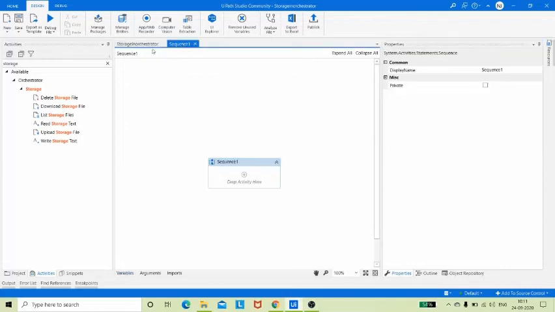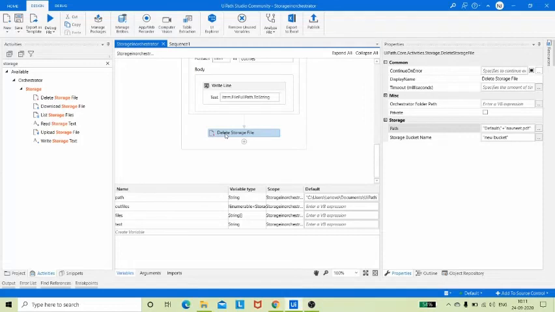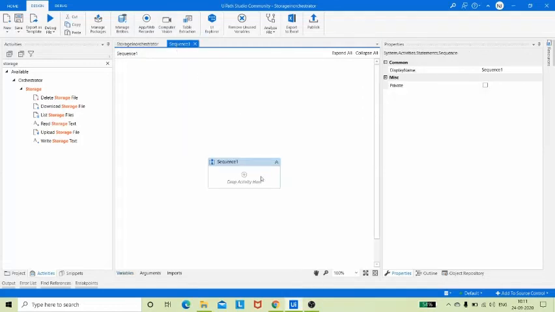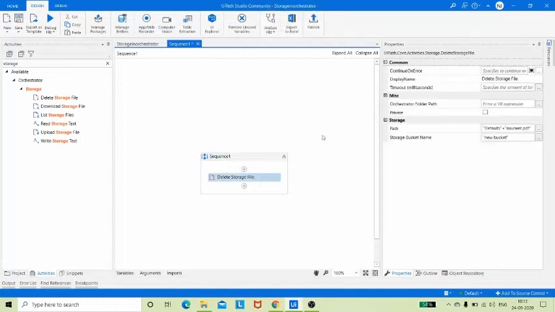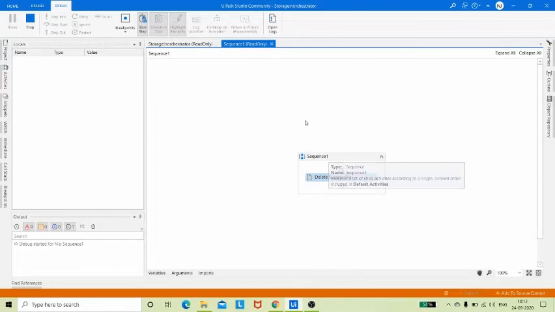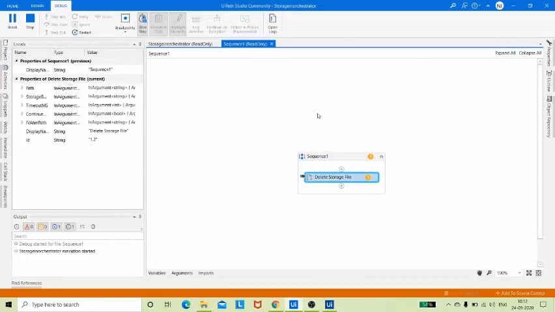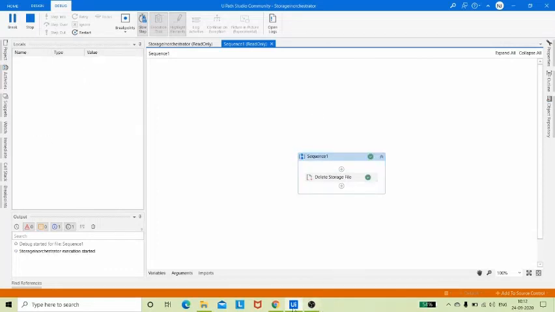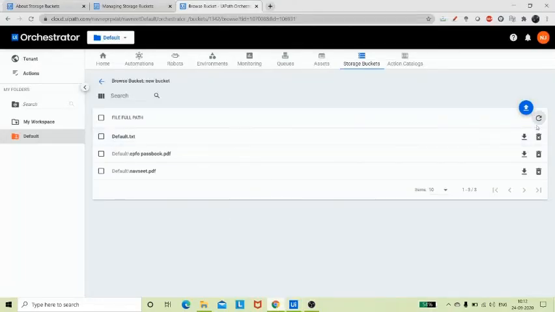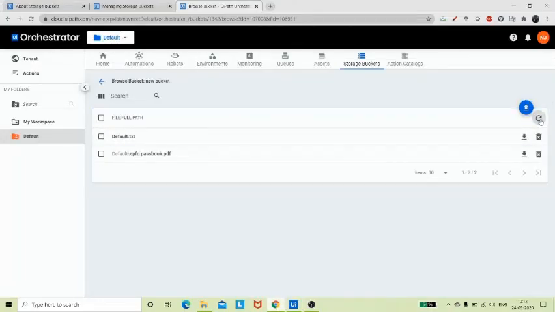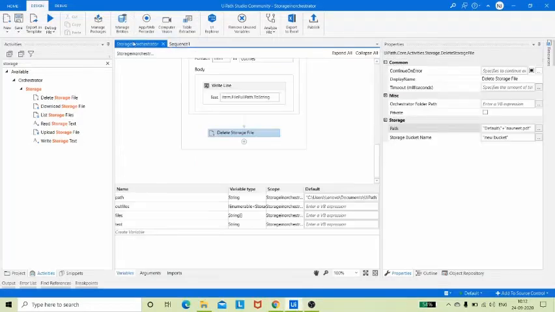So what I would do is simply use this delete activity over here and try to delete this file. Let's see inside the Orchestrator storage bucket if it is deleted. Yeah, it's deleted.